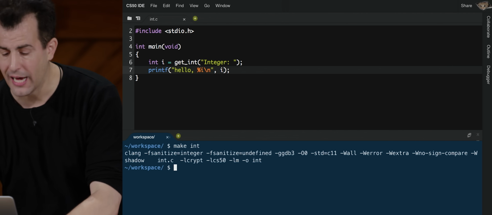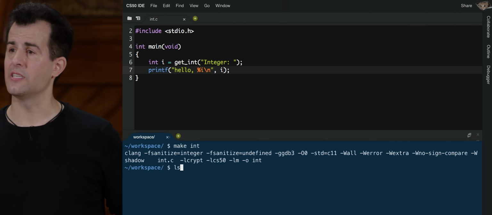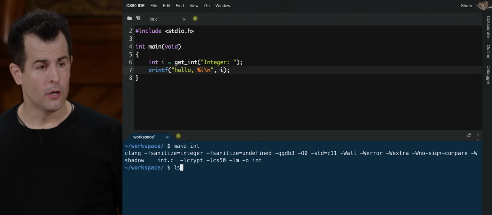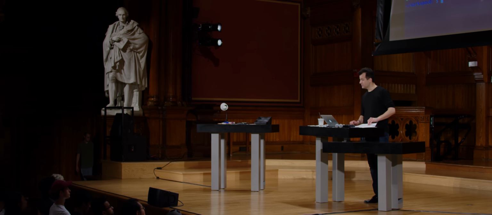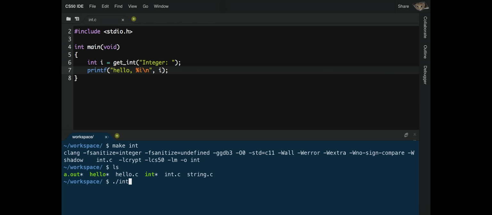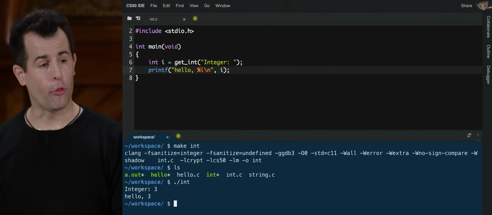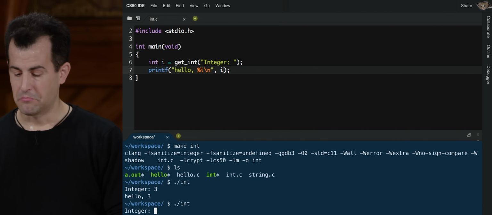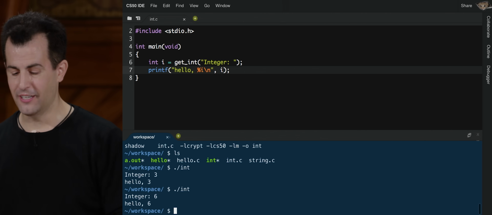And now if I type ls, what file should I hopefully see among my others? Yeah, hopefully a program called int. And indeed, there it is in green with a star after it, meaning I can do ./int, integer, give me a number. 3, I heard first. Hello, 3. Let's run it again. I heard 6 earlier. Hello, 6.